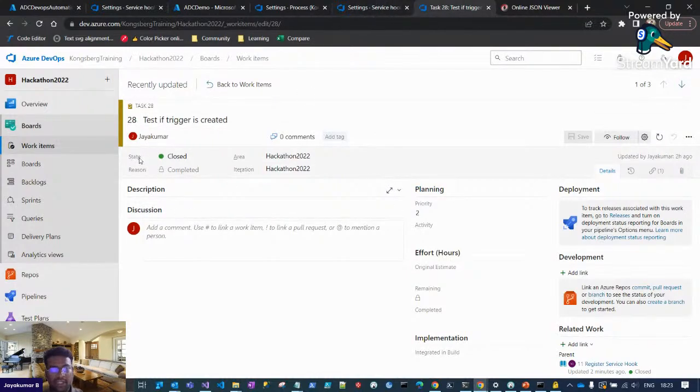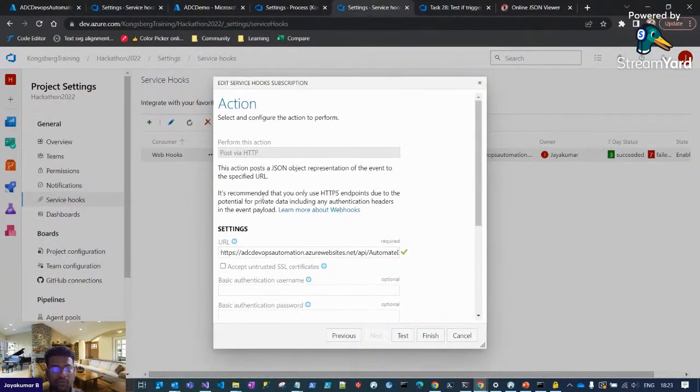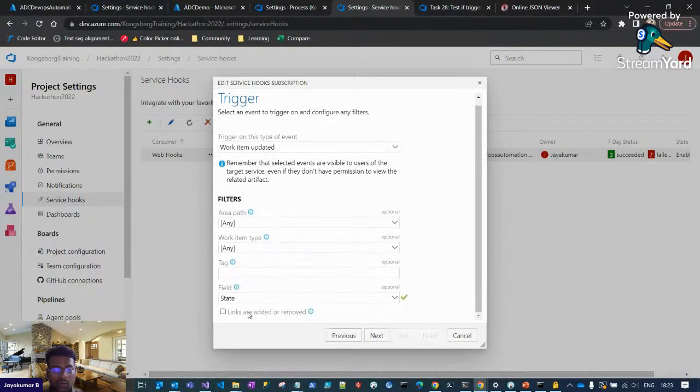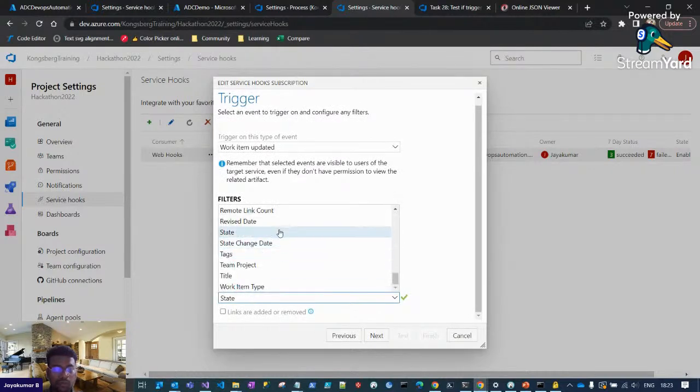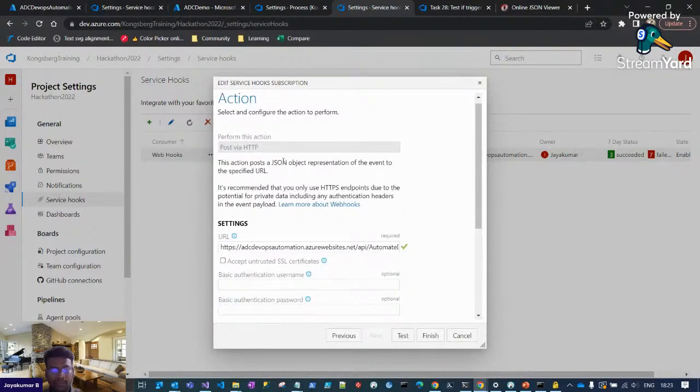I want to look at only the state. State means the status of the task, whether it's new, active, or closed. So we are going to select only the field state. If you want to monitor any of the other fields, you can choose them here, but we are going to leave it with the state.